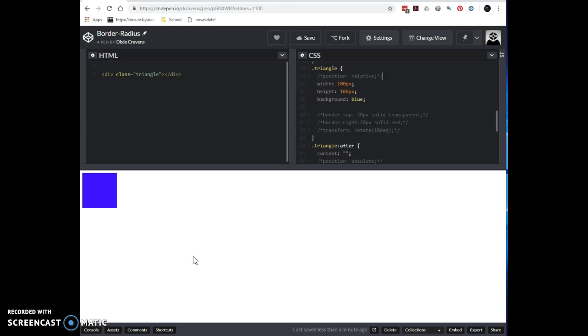The first shape that we're going to make is the triangle, and so I needed to start with something that I could see, but a triangle actually only deals with the borders. And so as long as you have a background showing, you're not going to see the triangle. But let me show you what's going on.